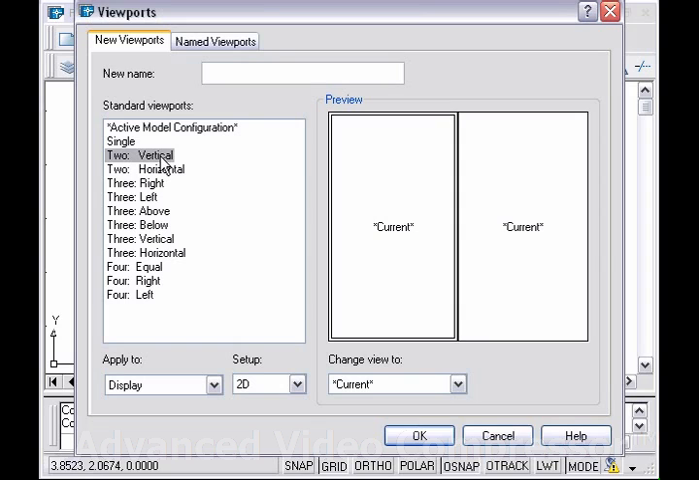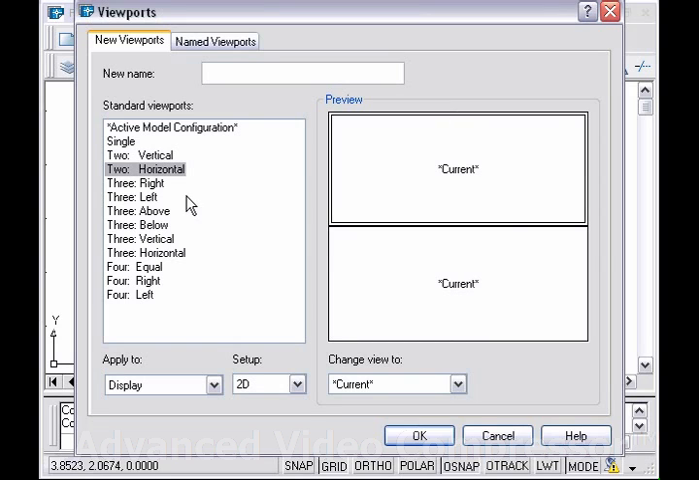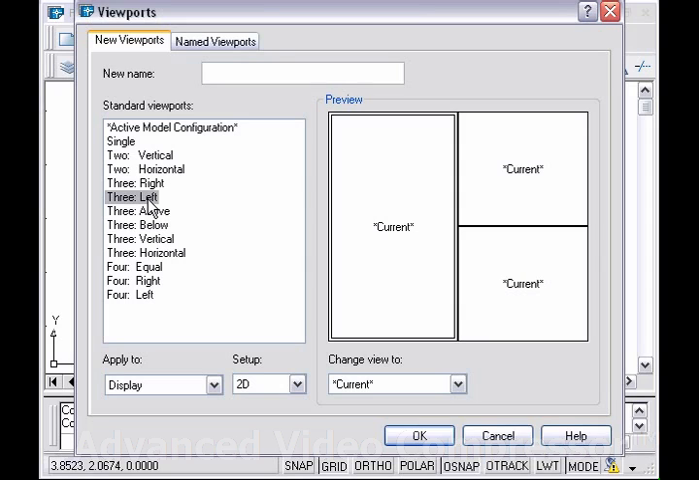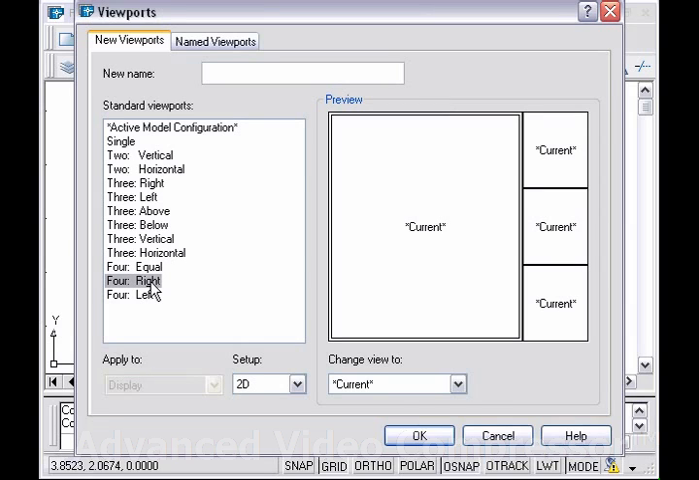So for instance, you could have 2 vertical viewports, 2 horizontal viewports, a combination of different 3 viewports. So you could have perhaps 1 big viewport on the left and 2 smaller viewports on the right. You can also have 4 equal viewports. You might have 4 unequal viewports, maybe 1 big one and 3 small ones on the right or left.